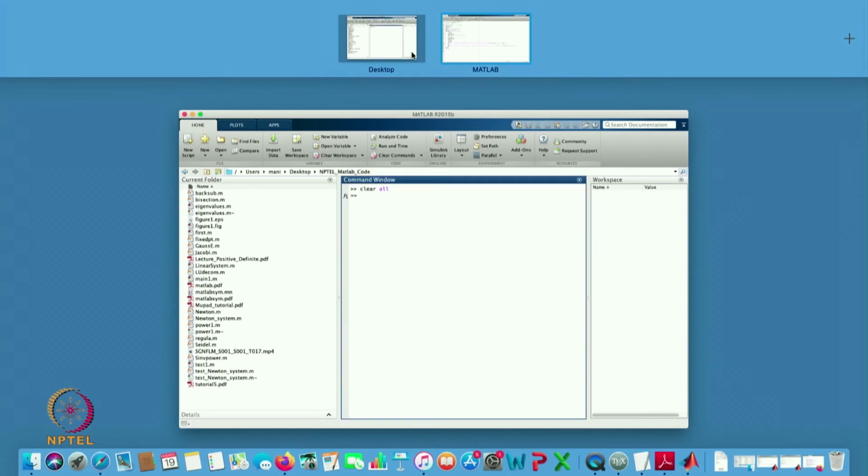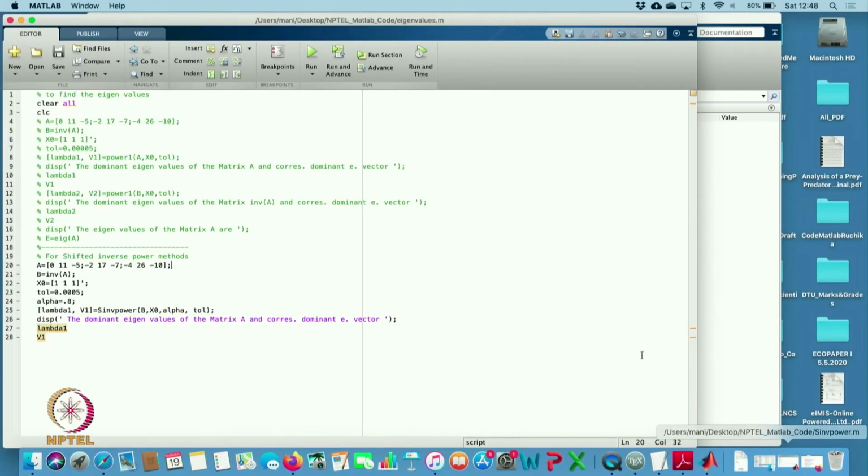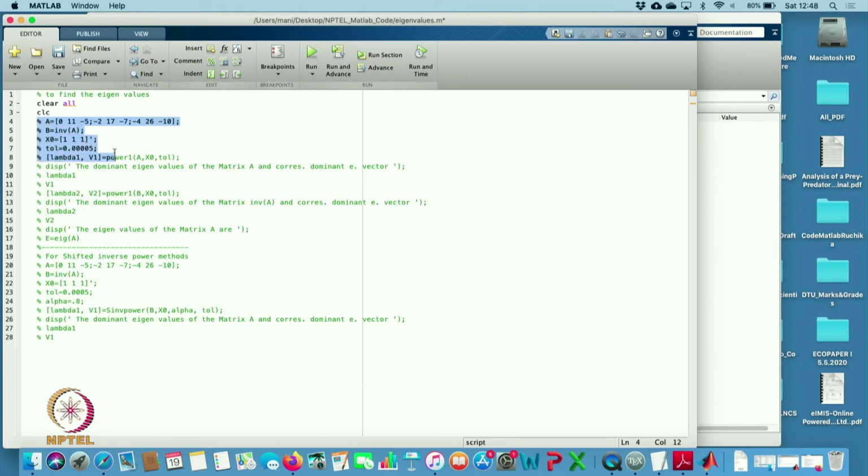Okay. So, now I want to run this code. For this one, I have written the input file here. So, let us comment this and uncomment this one. Now, this is the input file. I will use this file name as eigenvalue.m.